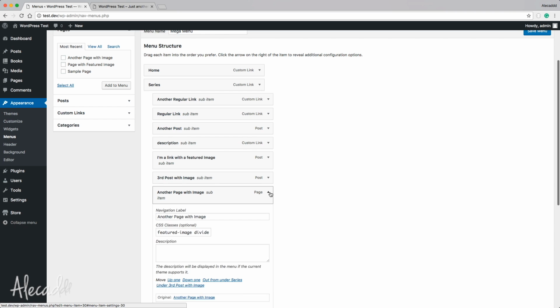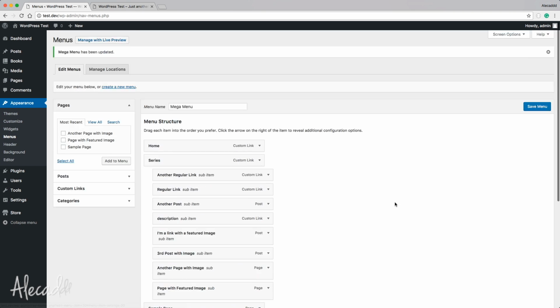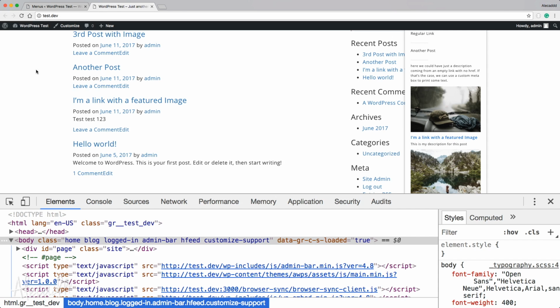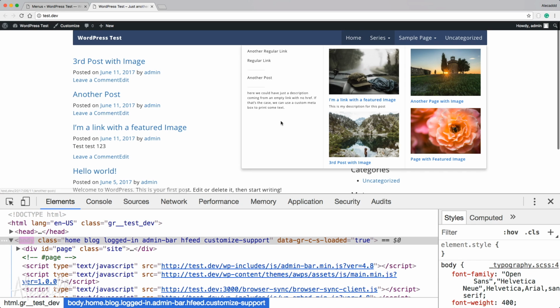Silly Alex that doesn't remember the name of the classes that he uses. Sorry, column divider. Save menu. Let's go back in our front end. Let's refresh. And now we're gonna have the proper alignment, or the proper separation of all the columns.